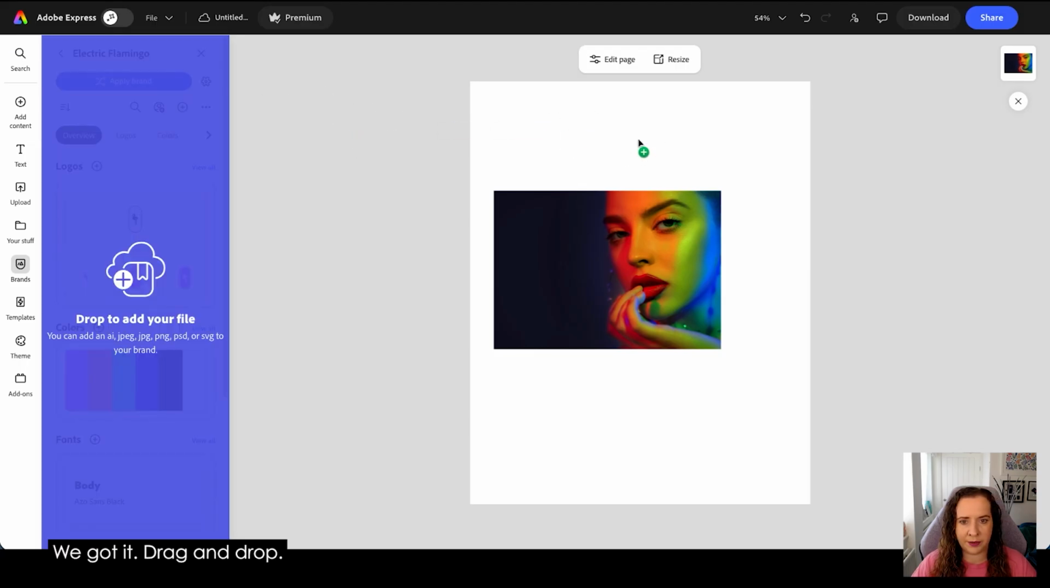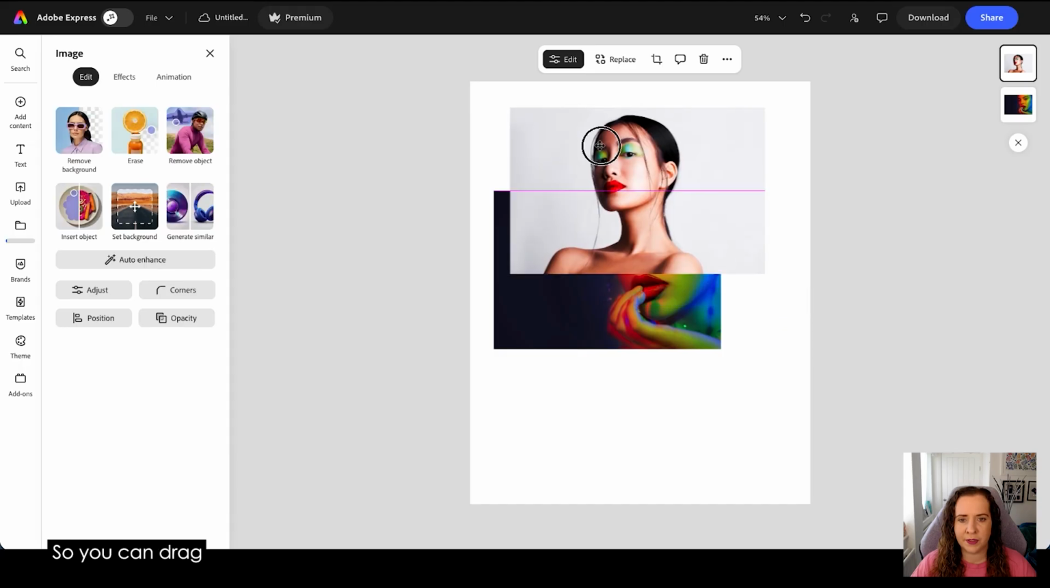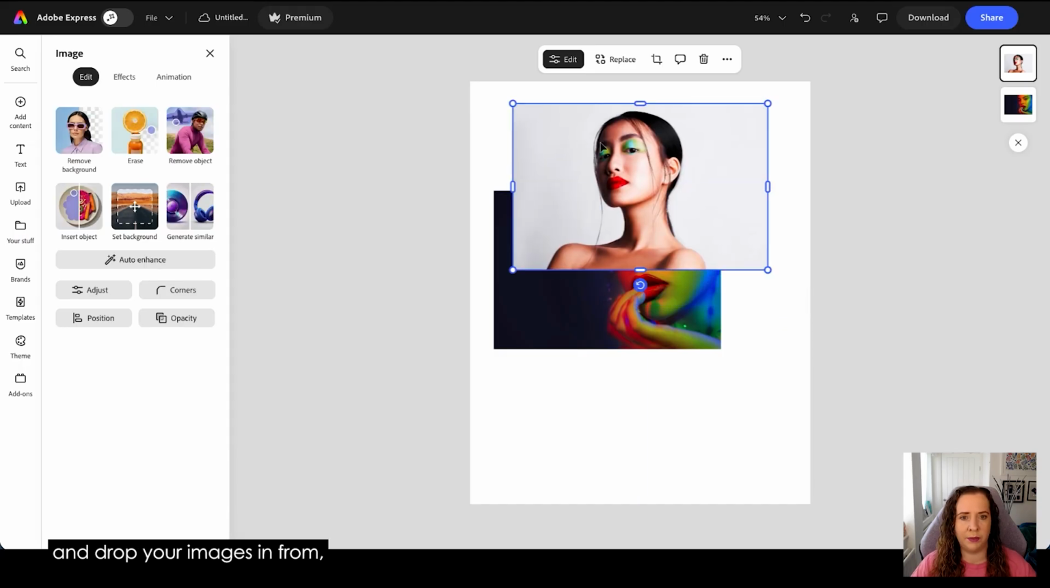Right, there we go, we got it, drag and drop. So you can drag and drop your images in from your laptop, from your cloud storage if you've got that set up and connected through like a link folder or anything like that. So you can bring those in.